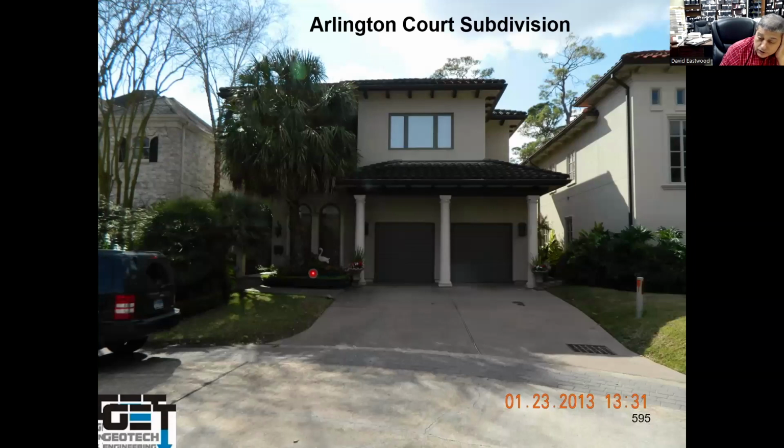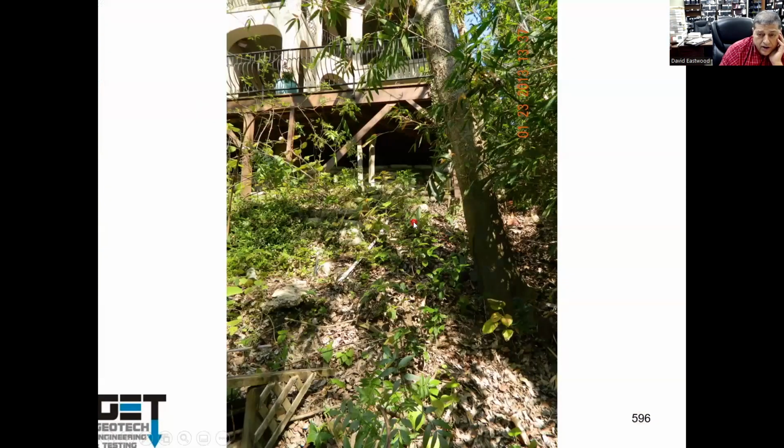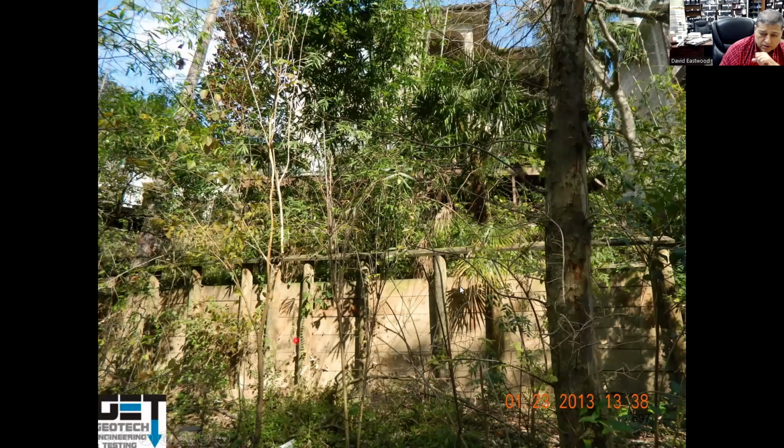This is Arlington Court, right next to Memorial Park. These houses have like 2-3 foot spacing between them. We went out there and looked at the backyard in here. You can see the patio. This is separating from the house. There was a kind of a jerry-rigged retaining wall there behind the house. There was a bayou there behind the house.